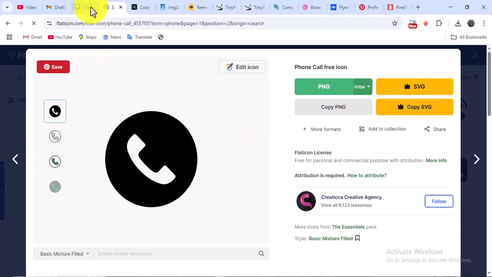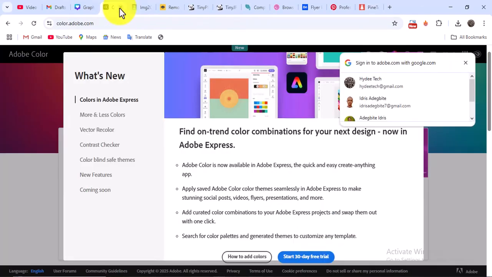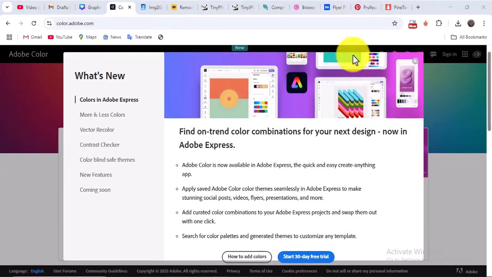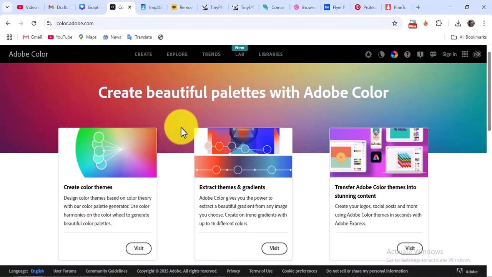So I'm just going to close this again to free up some space on this browser. The next tool we are going to look at is this Adobe Color site. What can you use this to do? You can use this to extract colors from your logo.